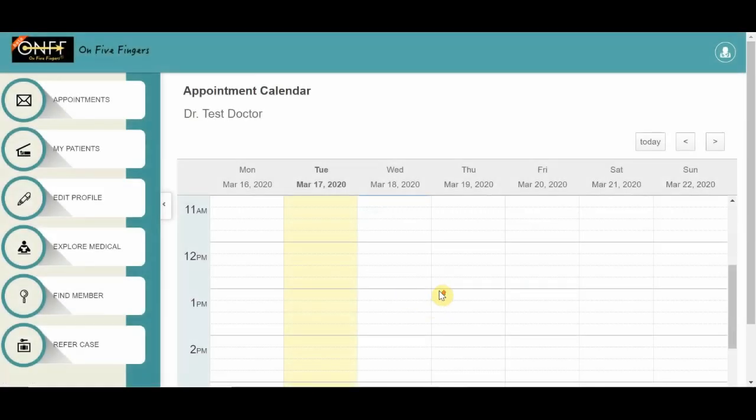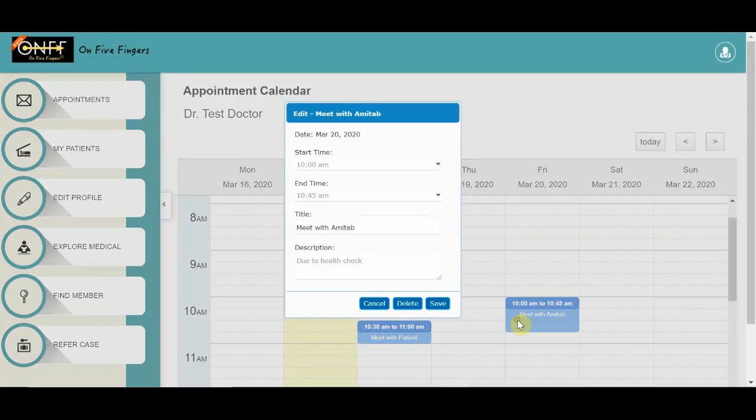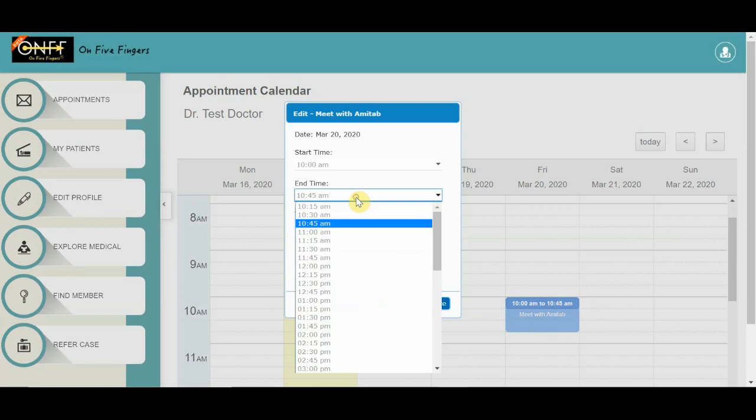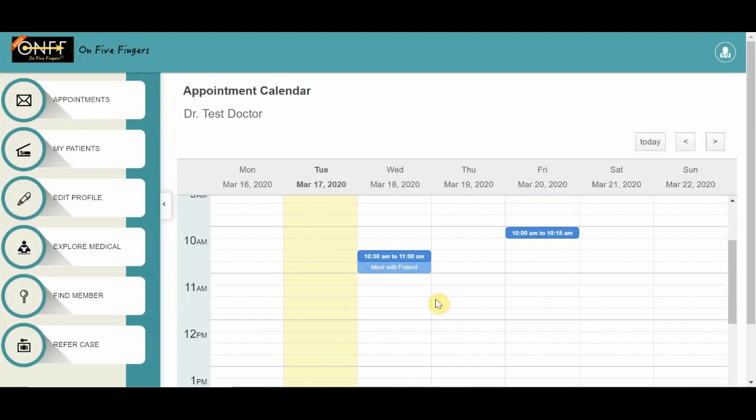It will refresh the page, and you can see it's saved, and it's easy for me to go and update. So instead of 45 minutes, now I just want it to be 15 minutes, and I just hit save. It will save only for 15 minutes. Let's say I want to move this appointment for any reason, if the patient is not coming or if I am not available, I can simply drag this from one slot to another, and it's that easy. Or if I want to move it to some other day, I can move it. It's very easy.